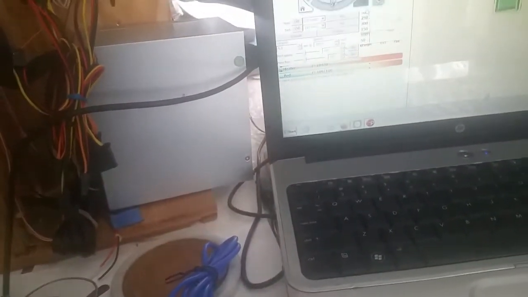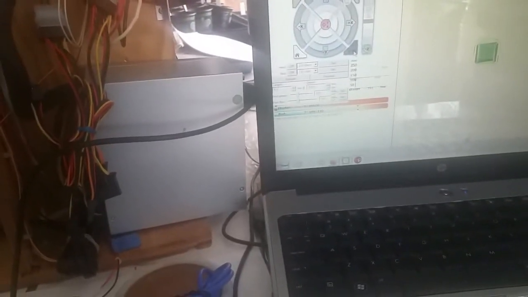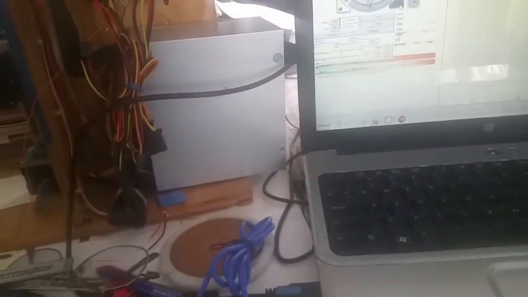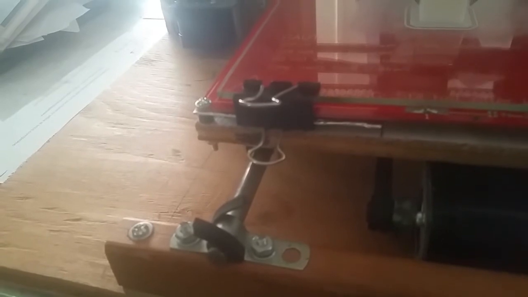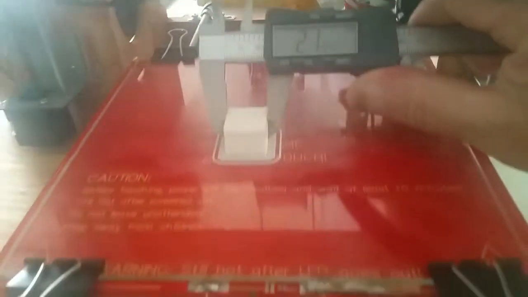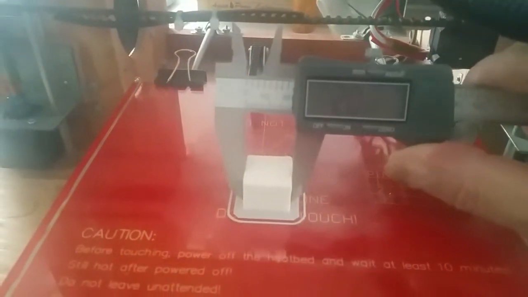So let's home Y. That's one of the things that I'm going to have to learn to do, how to home stuff, put it in the slicing program. So, we have a cube. Look at that. It's almost exactly 20 millimeters. Look at that.